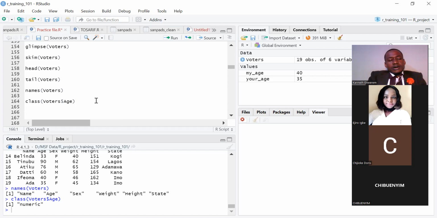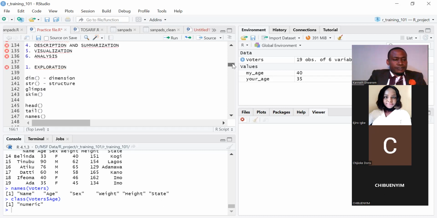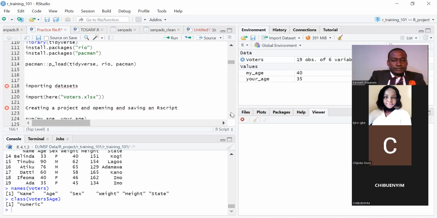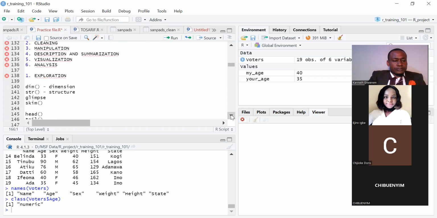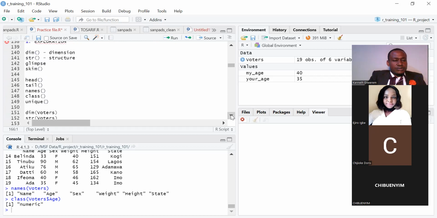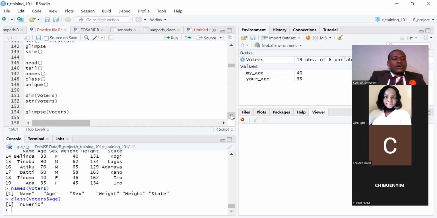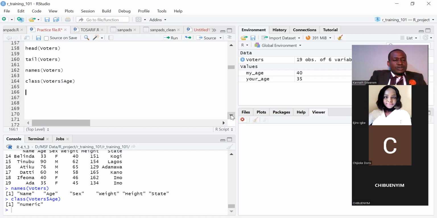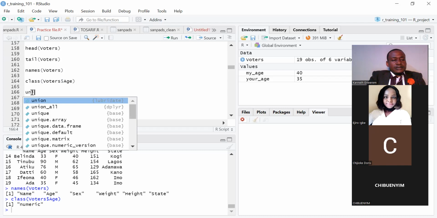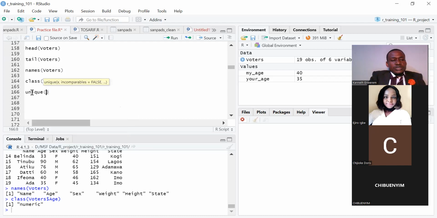And then you can also find what else do we miss? Name, structured names, scheme, head, tail, names, class. Okay, unique. There's the last one we missed. So unique tells you the unique values within a variable.